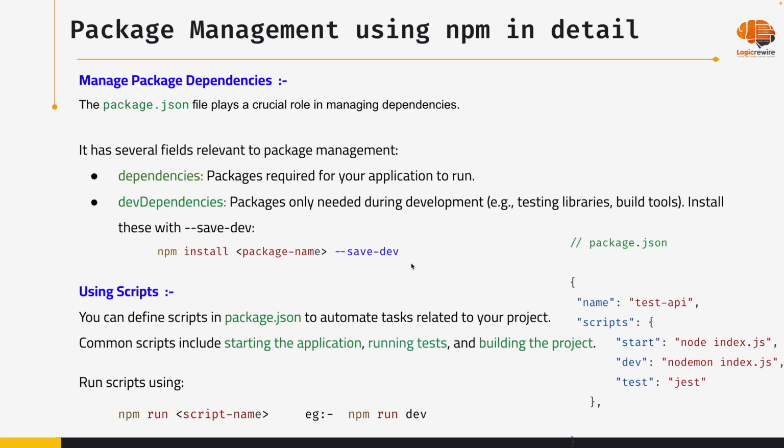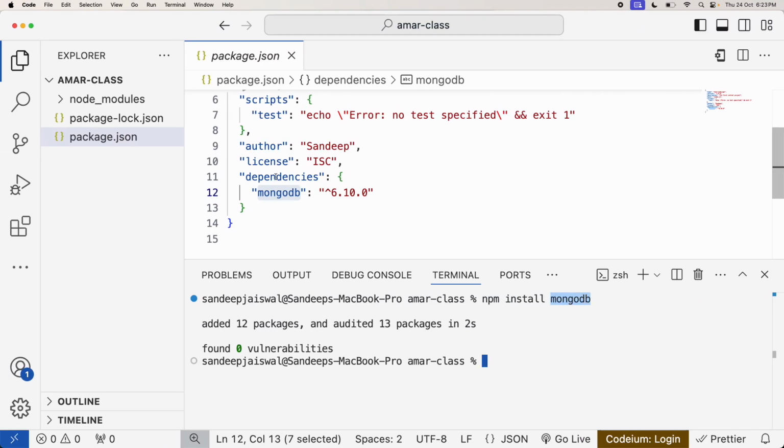Now next, managing package dependency. There are two types of dependency. One is normal dependency, which your application needs to run, and one is dev dependency. When you look here, you are only seeing the dependency, you are not seeing the dev dependency. So what is dev dependency? What type of packages are called dev dependency?